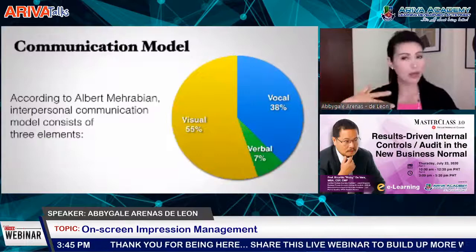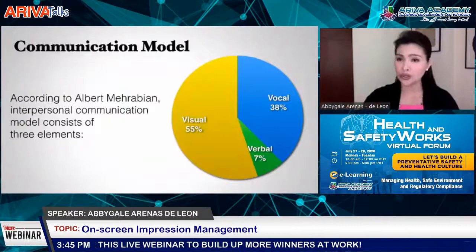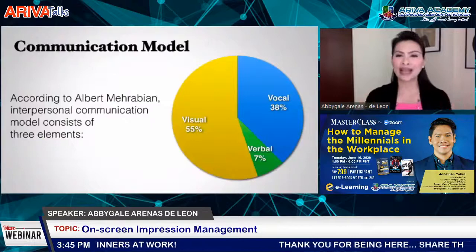The verbal, these are the words that we use. So, alam na natin yan. Pero ito yung kailangan nating maintindihan today. Yung gaano ka-input natin yung visual na nakakita.